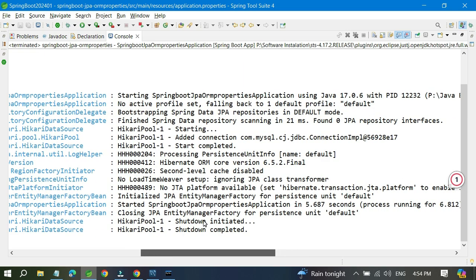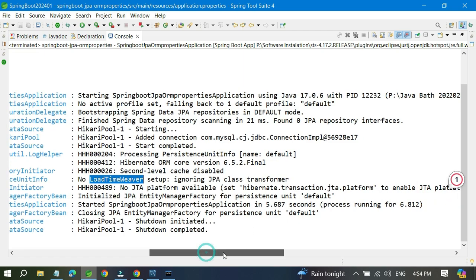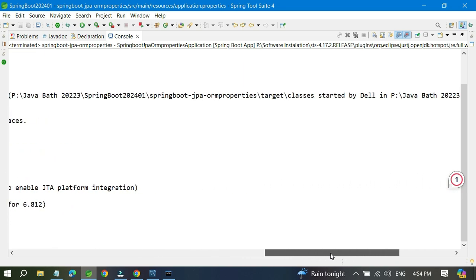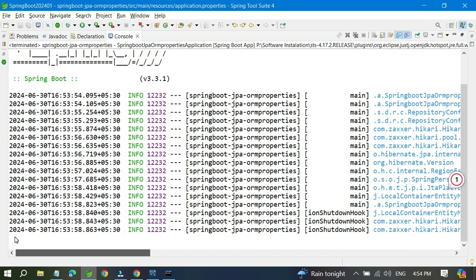Hikari is starting, bootstrapping. Okay, fine. This is the connection name. Hibernate core version, and Spring Data. So all these things have happened, but it's not showing how the SQL database is created.